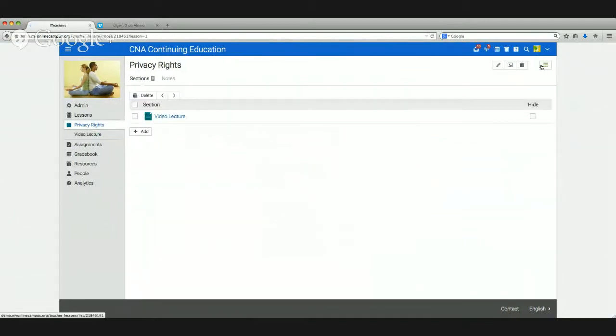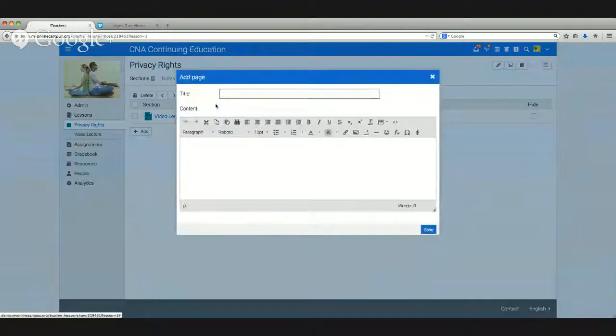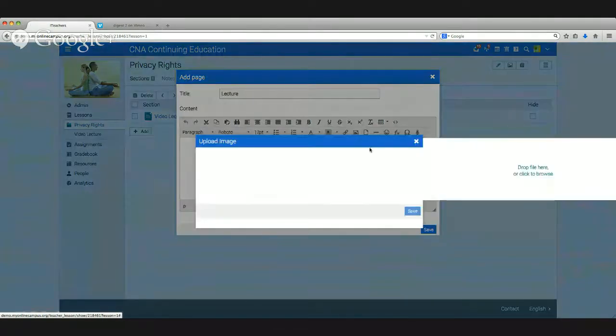The second way, like I said, is to create it directly within the system. So I'm going to add a page again. I'm just going to call this lecture, not video lecture, just lecture. And I'm going to upload an image. Essentially, think about it as if you were in a classroom doing a lecture. Maybe you're using PowerPoint and visuals and lecturing in front of those. Well, we're going to do the same thing online. We're just going to add that resource.